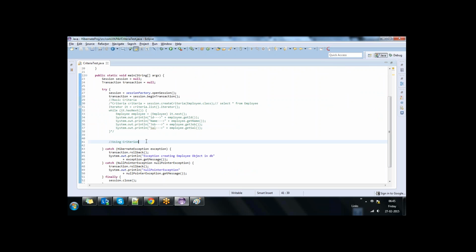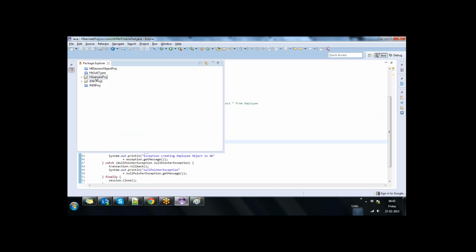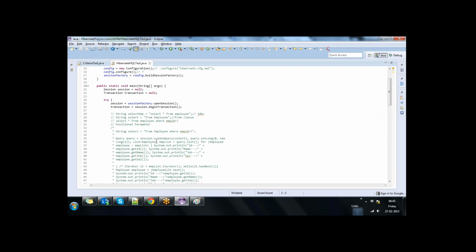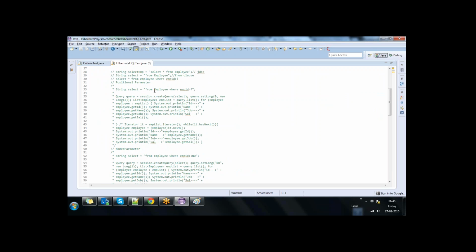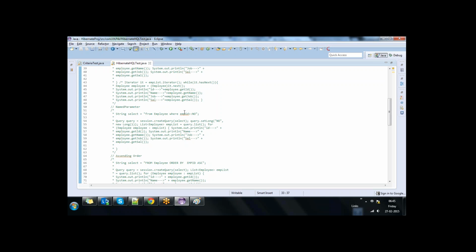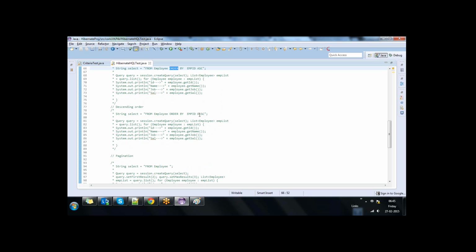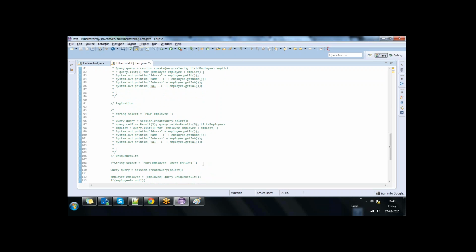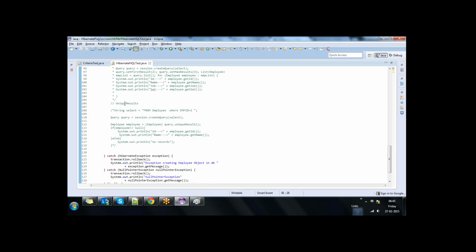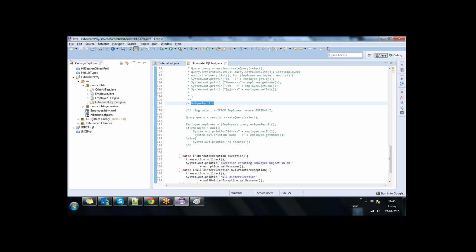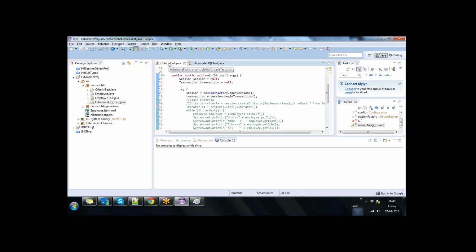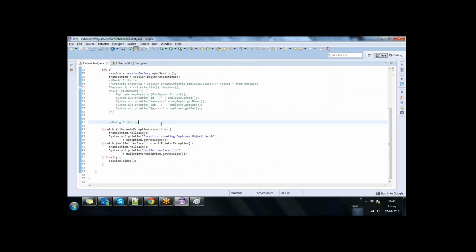Basically, for show purposes, people will do a different project for each one. If you see the Hibernate test HQL project: project 1, get from class. Project 2, where condition. Project 3, order by. Project 4, ascending order. Project 5, pagination. Project 6, and so on. Like this, they will create different projects. But I don't want to do it like this.